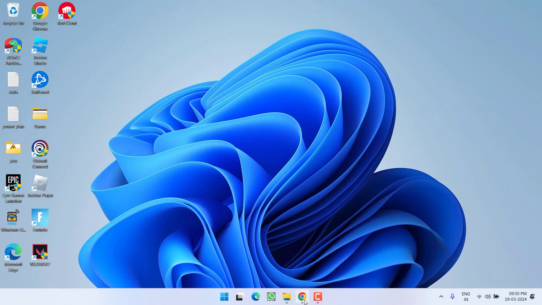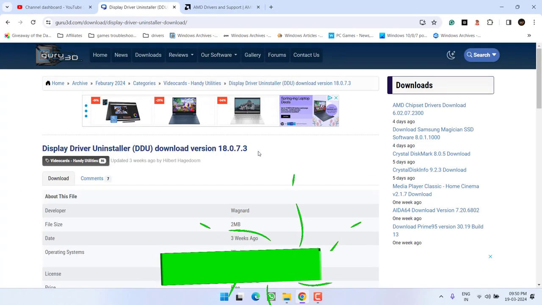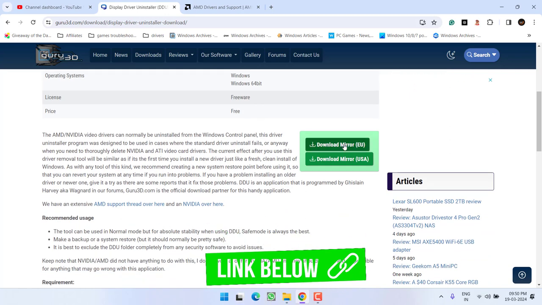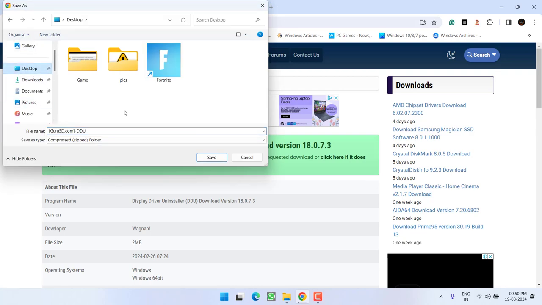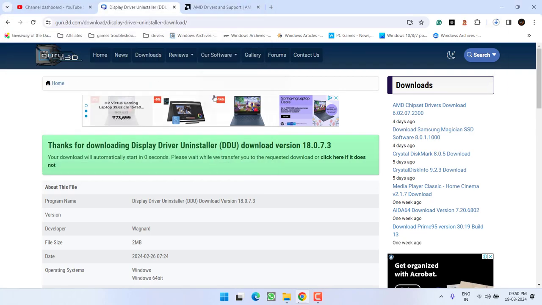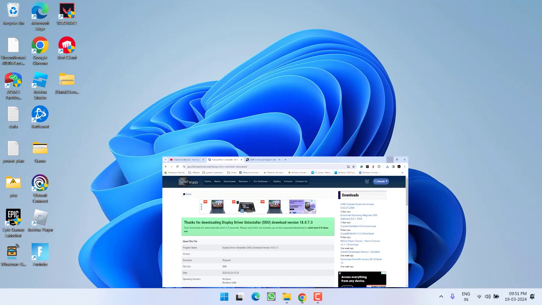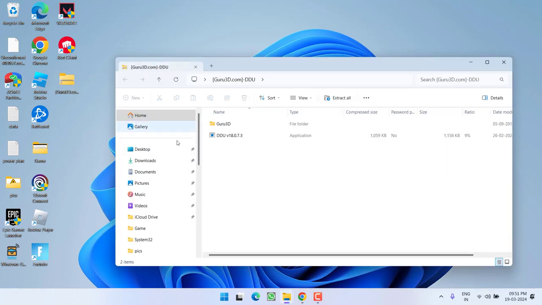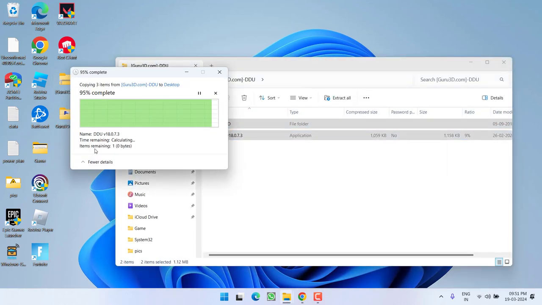Now in the next step, open up your web browser and you need to download a software with the name display driver uninstaller. Scroll down and choose any of the mirrors to download the program onto your system. Save it into your PC. Now once the program is downloaded, go ahead, open it and extract both the files onto your desktop by drag and drop option.